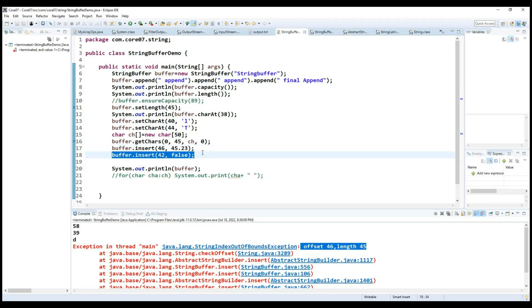But first we inserted 42. Because of this particular 42, what happens internally? The length is increased here. The length is now increased to 50. So when it is increased to 50, what happens internally? We can easily insert this particular 46 also. Because of that, we did not get an error.